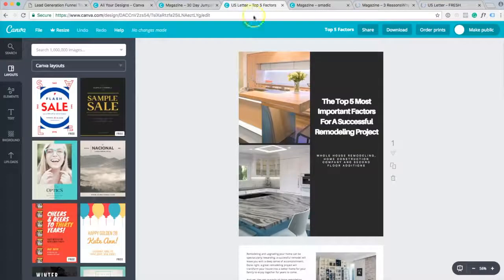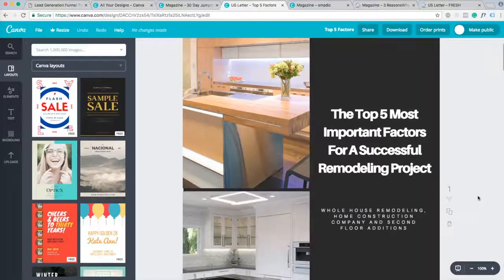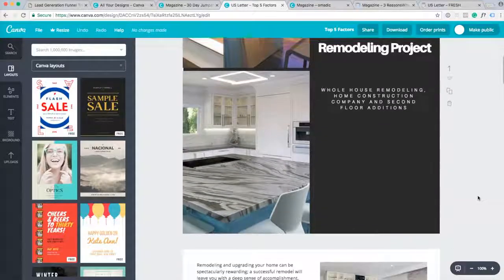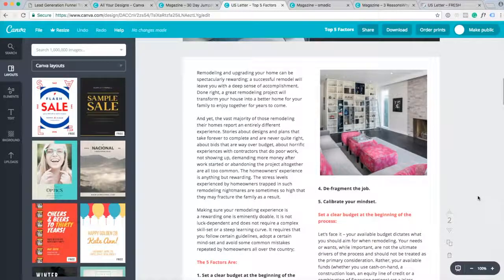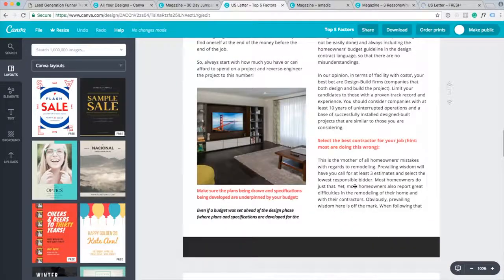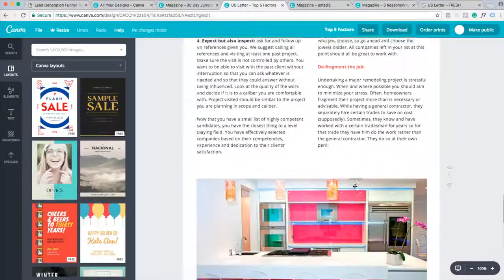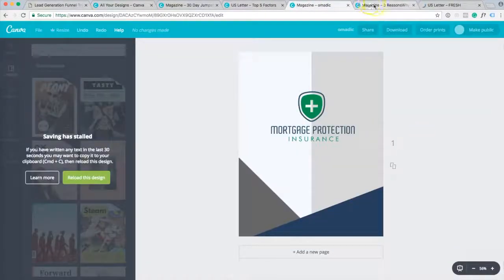So let's look at another one here. So this is for a home remodeler. Let's get this, okay. So top 5 most important factors for a successful remodeling project. So again, they were just trying to give some valuable information for people who are seeking a new home to build or additions to their home and what to look for. And the idea being that at the end you would contact this home builder for their services. So this is just a very quick scan through again of a lead magnet. And let's look at another one. So let's skip that one for a second. And that one.